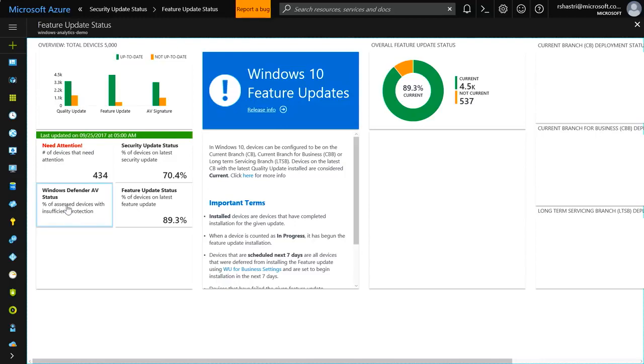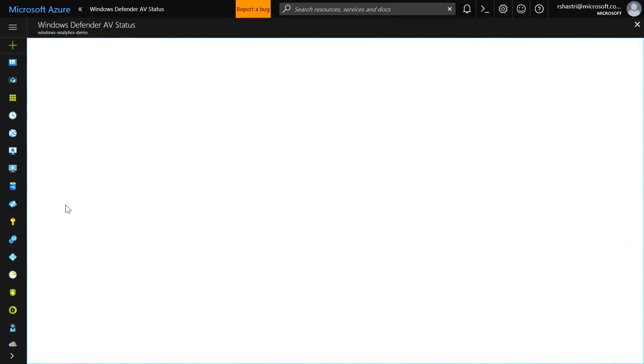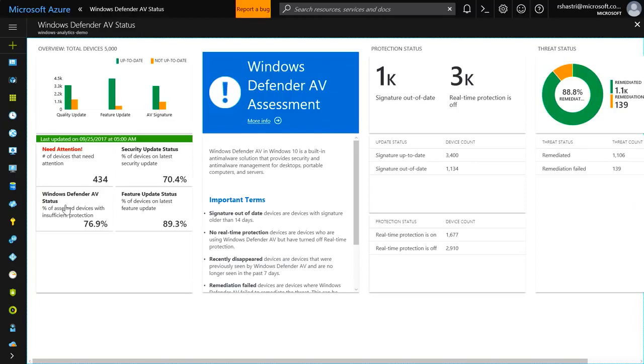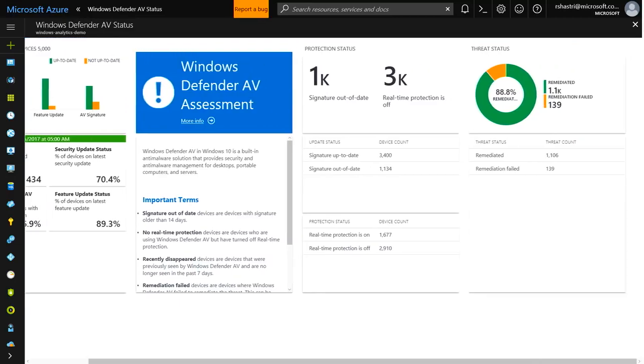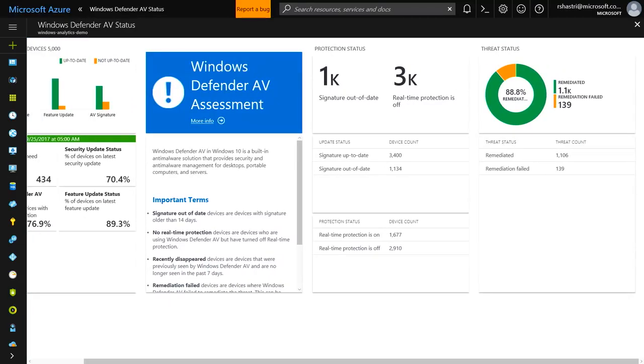Okay. And then lastly, there's the Defender one. That's the one I thought you were going to click on. That's right. So that's the last one, what Jeremy was talking about. This is the Defender AV status, a brand new insight that we plugged in. Really cool insights around, hey, are my signatures up to date, out of date, and are my machines actually having real-time protection or not? And then even when a threat is detected, whether the threat was remediated or not. This is really cool stuff to make sure that your machines are secure.